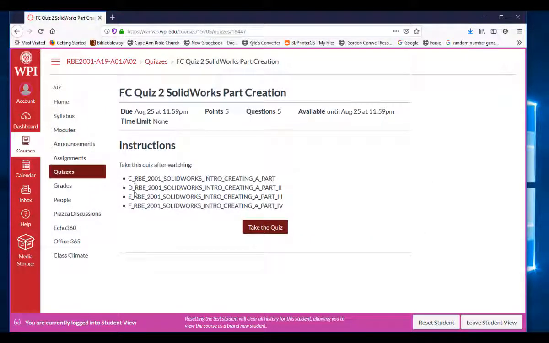Now you want to watch C, D, E, and F, those videos from the playlist, and then take the quiz, and so on. So the quizzes shouldn't be too difficult as long as you watch the videos first. And of course, if you're already a SolidWorks expert, then you could try taking the quizzes right off if you want, see how you do.